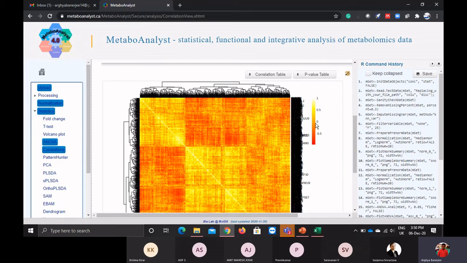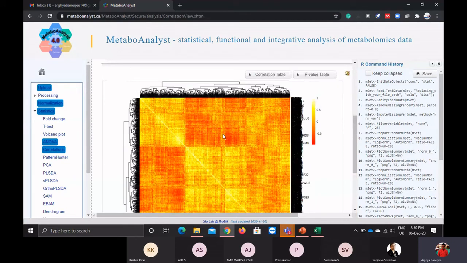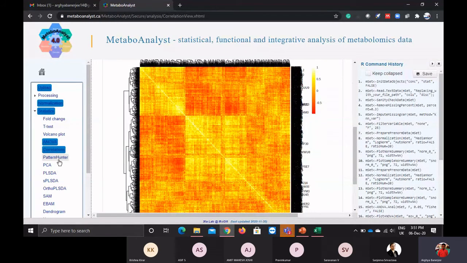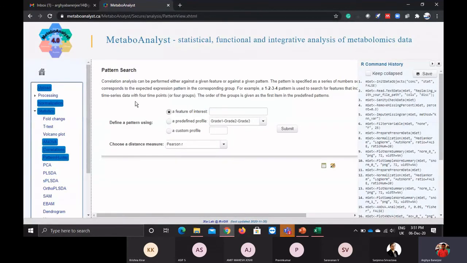So now you can see anything which is beyond 0.5, the yellow region, is good, and anything which is in red is negatively correlated. Either it is specific to that particular group, or it can be due to a bad sample. So once the correlation is done, you go to the pattern hunter.